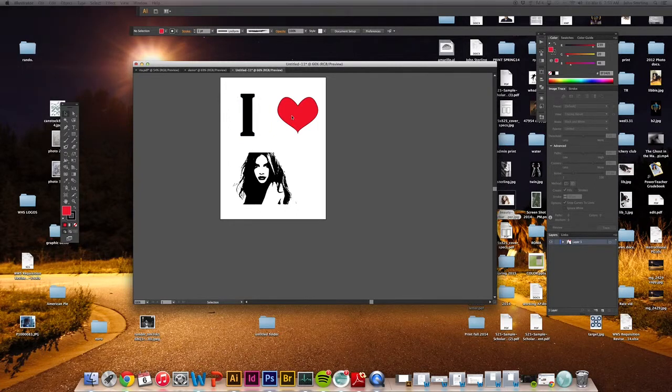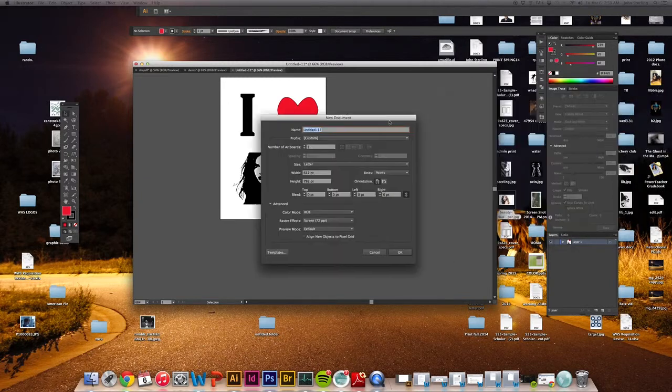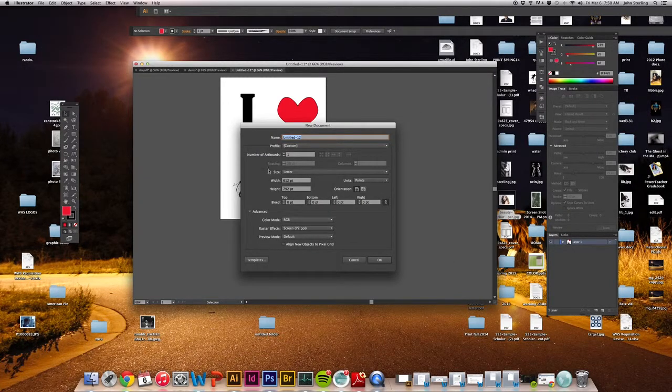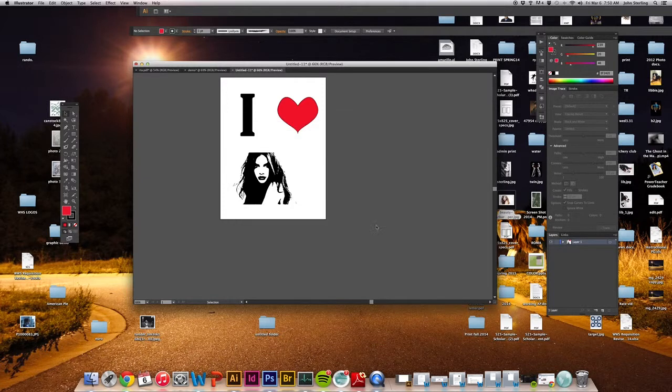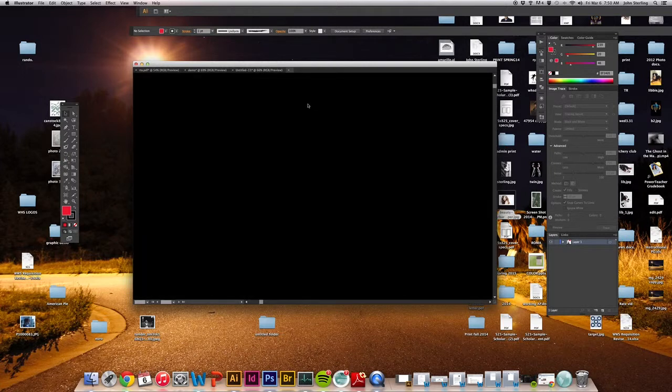You want to create a new document, which will pop up right away if you have not been using it on the other screen, which is not a good start. And you want to just make sure, probably size letter, and make sure your color mode is RGB. Name, how about iHeart? And then probably your last name. Okay, new document, go.